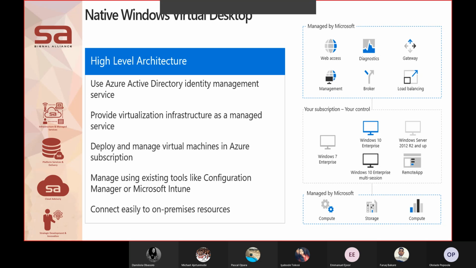And if you have an existing management tool, the likes of Intune or maybe Configuration Manager, you can also manage the Windows Virtual Desktop using those management tools. Also, if you have an on-premise application that your users make use of, you could connect the Windows Virtual Desktop to those on-premise resources, whereby your users will be able to access those on-premise applications directly from the Windows Virtual Desktop environment. So that's about the architecture, or should I say the architecture plan.